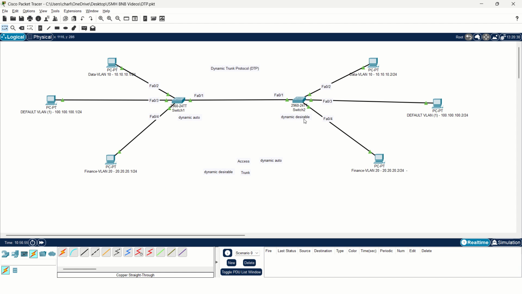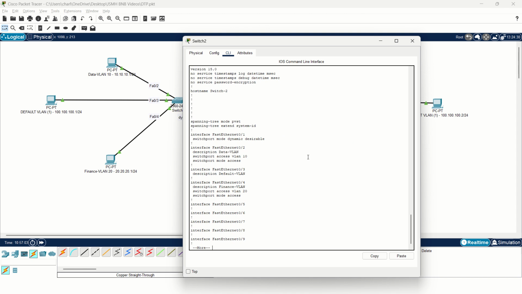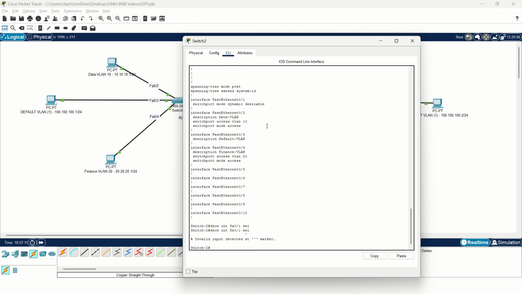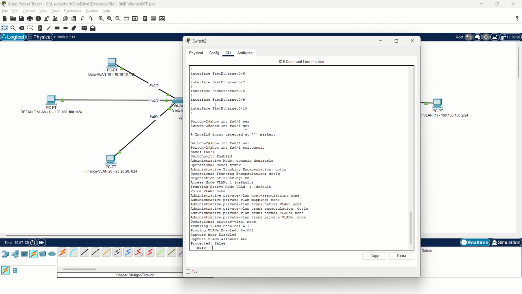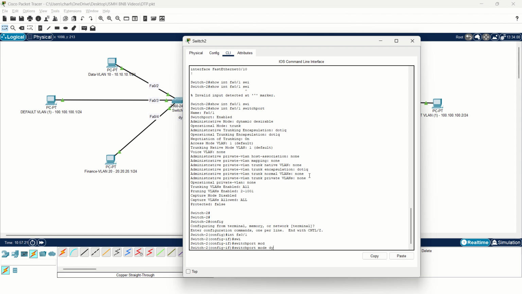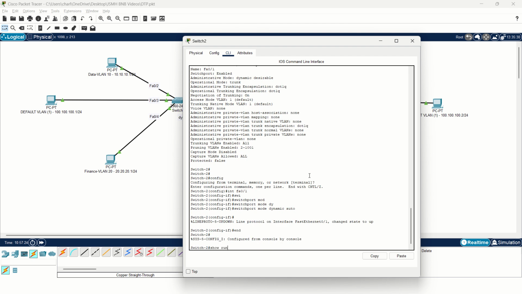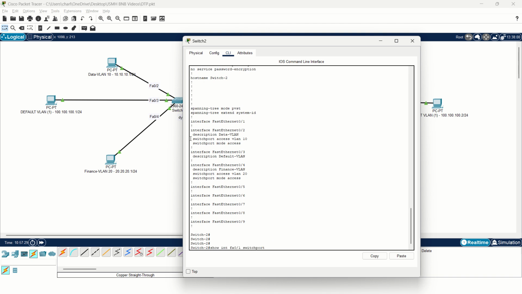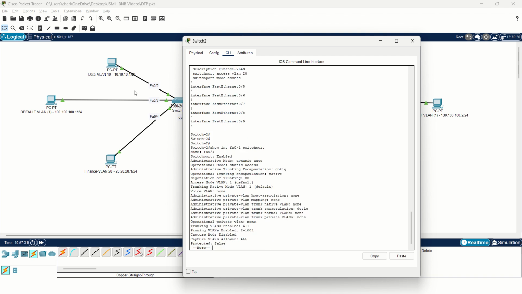So let's move this to dynamic auto now. Just go back to dynamic auto. I'm going to default this interface, switch to interface. So right now it is dynamic desirable. You can also see show interface FA0/1 switchport will also show you dynamic desirable. Let's change it to dynamic auto. Interface FA0/1 switchport mode dynamic auto, show run. So it is default to the dynamic auto, hence it is not showing. So if you go to show interface switchport mode, it will show it as dynamic auto.